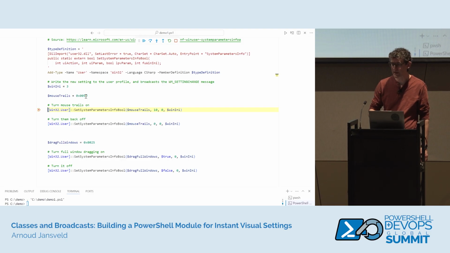I've put a breakpoint here so we can step through the code and see what happens. Okay, so this first call here, if we run this, you can now see, oh, I have mouse trails. And call the same thing again with a different value, basically 0. Now my cursor is normal again. All right, so that looks promising. So I can make changes on the fly.